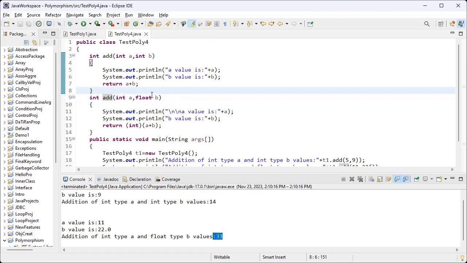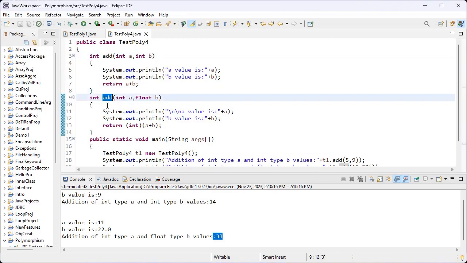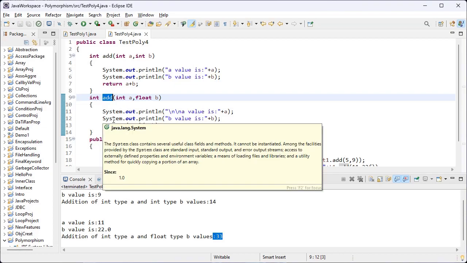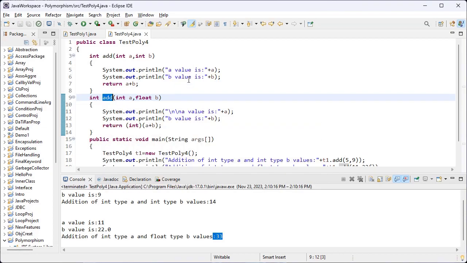Okay, so what is the advantage of this type of polymorphism? It increases the readability of the program. So there is no need to give different names for these two methods. We can give the same method name. Got it?